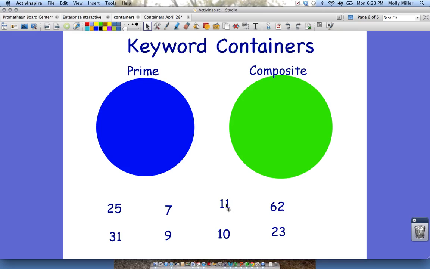So what I'm going to do is I'm going to take my 11 and I'm going to see if it will stick in my composite. And it shouldn't. I'm going to try my 7, and it shouldn't. Let's see if it sticks in my prime. My 25, let's see if it sticks in here. It doesn't, good deal. Should stick there, 31, 9, 62, nope, 10, and 23.